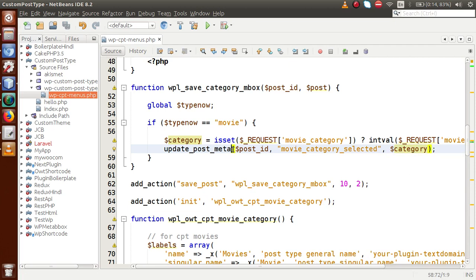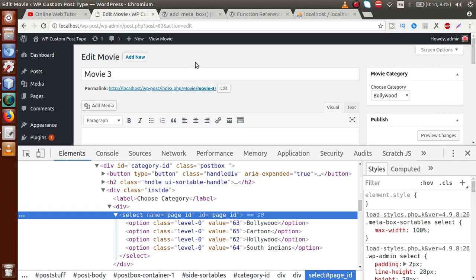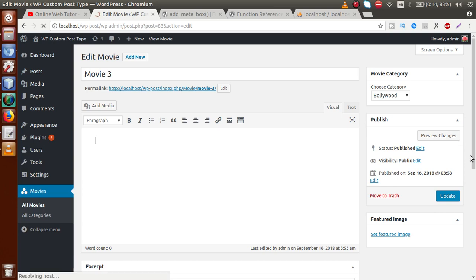And basically, guys, update post meta is a WordPress function. If it finds that key in our database, then it will update it, or else it will add a new key with this name. So it works as both update as well as add. If we save this file, go to the administrator panel, close this, inspect, and reload this page.